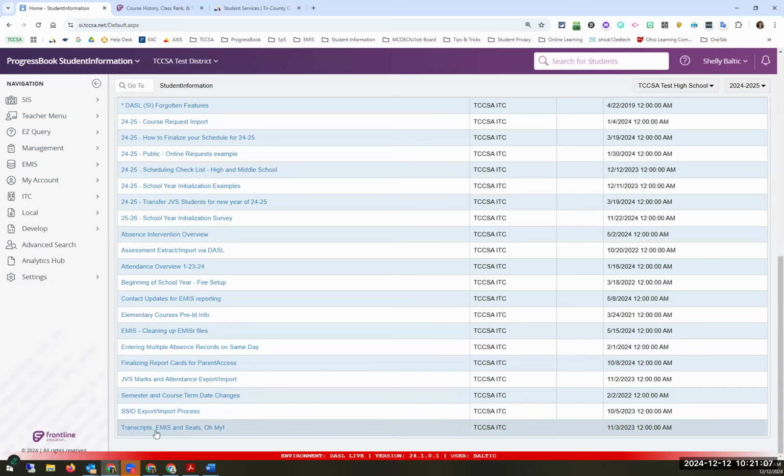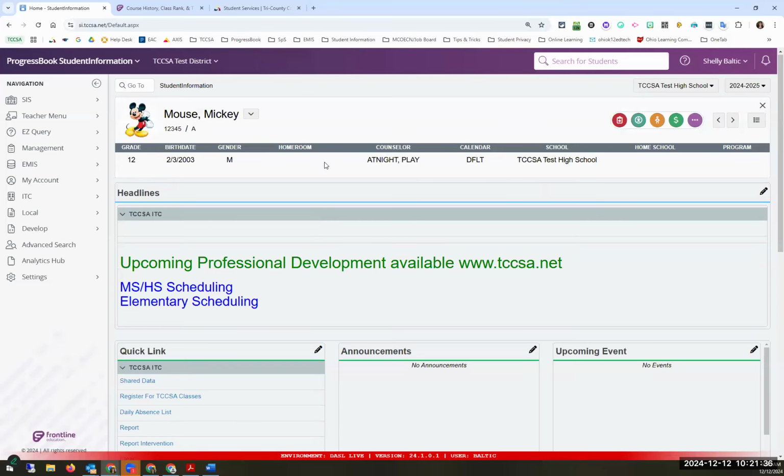So we're going to look at transcripts, EMIS, and seals. Oh my. We are going to talk about two different seals that don't automatically update themselves. You do have to manually make changes in multiple places for these two seals. So I just want you to be aware of these, and the documentation is there for you to refer back to. So we are going to look at our student here.